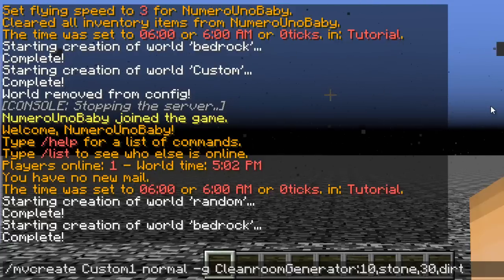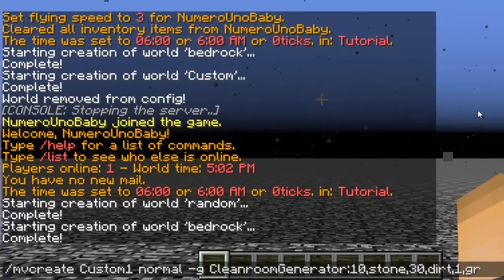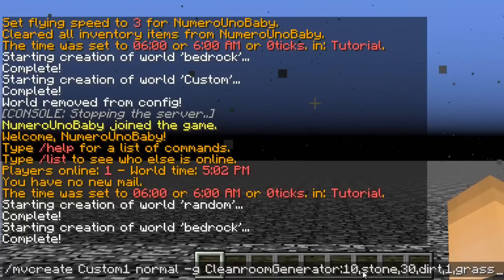So now after that, we're going to add one more thing. We're going to add 1 layer of grass. So after everything there should be commas. So after the amount and after the block name there should be commas. So now automatically we always will have 1 layer of Bedrock at the bottom. Then what we added, 10 layers of stone. After that, 30 layers of dirt, and after that, 1 layer of grass. So you can keep on going if you want, add some more stuff, but I'm just going to stick with this. Once you're done, hit enter.